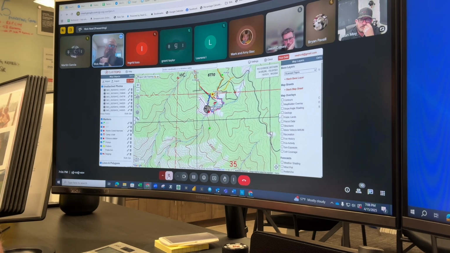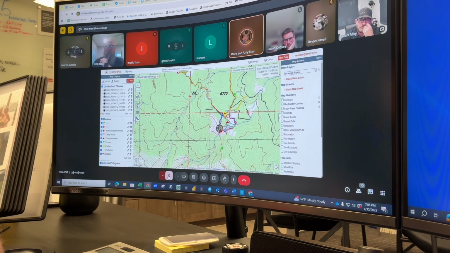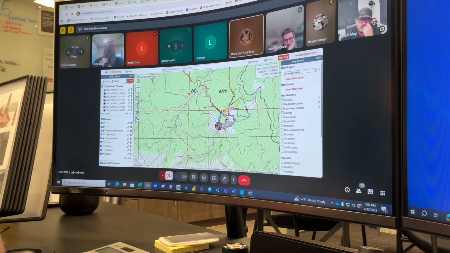Look right there, you can see that stream on the left side of the screen, and you can see how the major contours make a V pointing downstream. But you should be able to look at the elevations and see that the creek is truly running downhill.